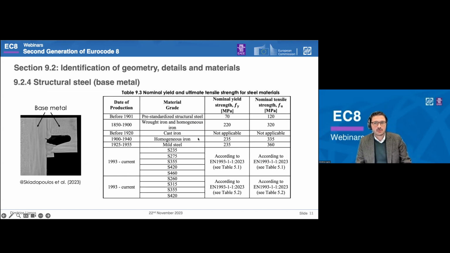You see that there has been a considerable attempt to categorize the base metal depending on the date of production, including cases prior to 1920, where wrought iron or cast iron has been used, particularly in bridges or buildings, particularly as columns. And the table provides indicative values for both the yield and ultimate tensile strength for these materials that could be preliminarily used for assessment in case no other information is available. Of course, for modern steels, there is a reference to Eurocode 3.